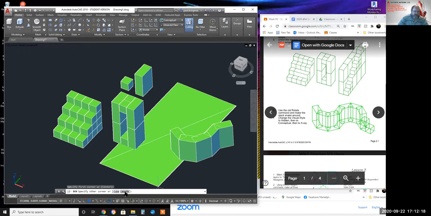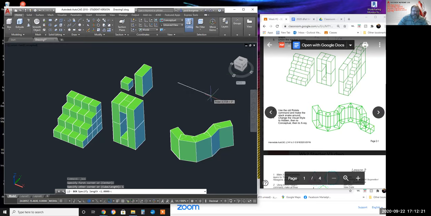I'll click length. Being careful that the cursor is perfectly in the X direction, I'll type 1, enter. Now it says width, 2, enter. Now it says height, 3, enter. And that makes the edges of the box line up with the XYZ axes.